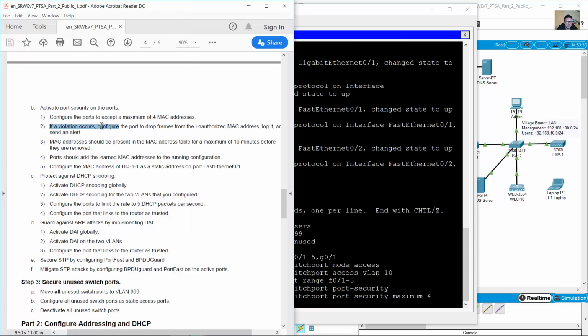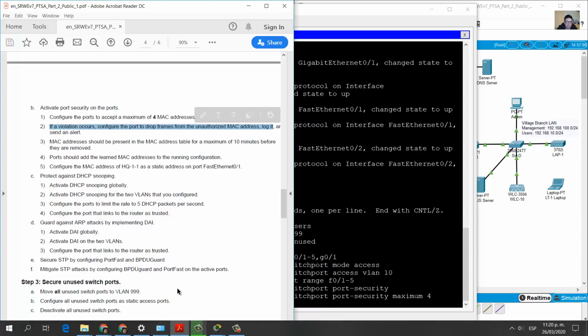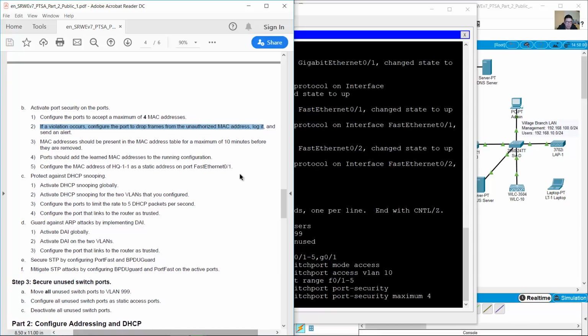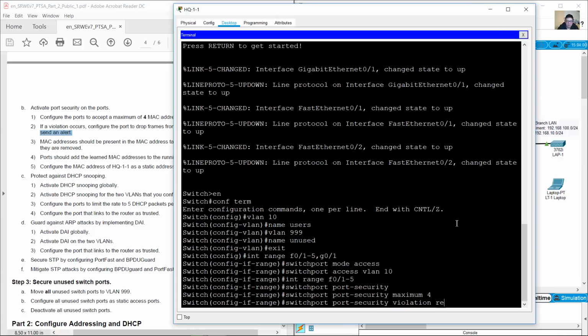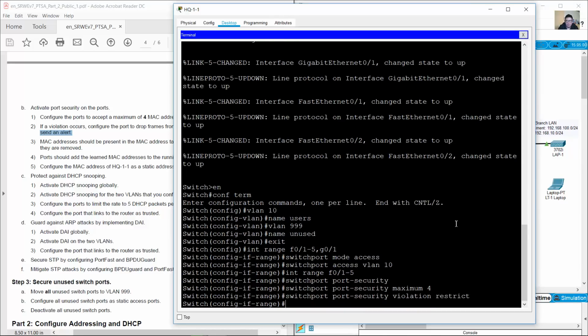If a violation occurs, configure the port to drop frames from the unauthorized MAC address, log it, and send an alert. So that means restrict. Violation restrict.